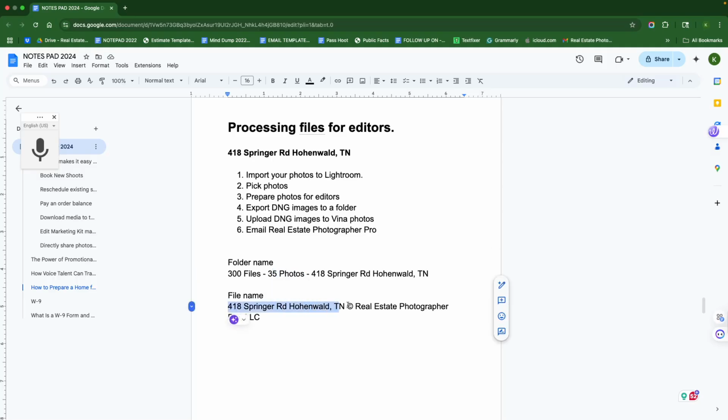Then we can also check and make sure the files in that folder have the same address. Sometimes you can end up exporting and putting the wrong photos in the wrong folder, and then the editors can catch that. And then as a backup plan, someone can always Google this address and it should match the DNG files. So there's like a 3-step process.